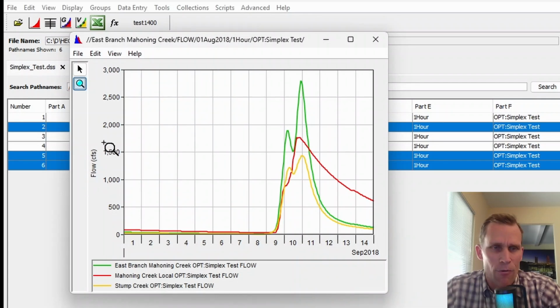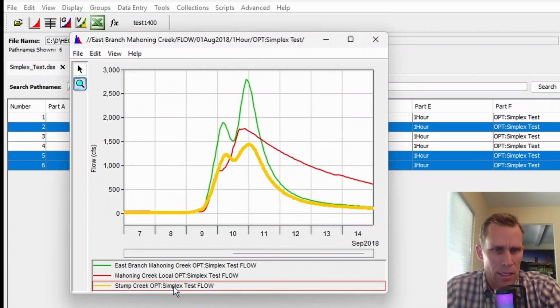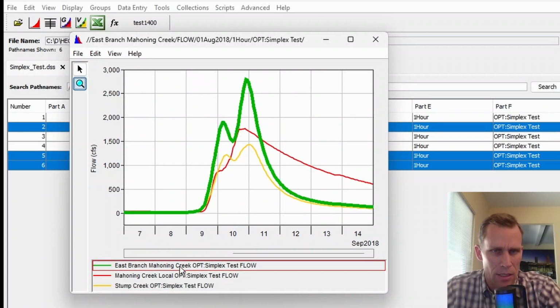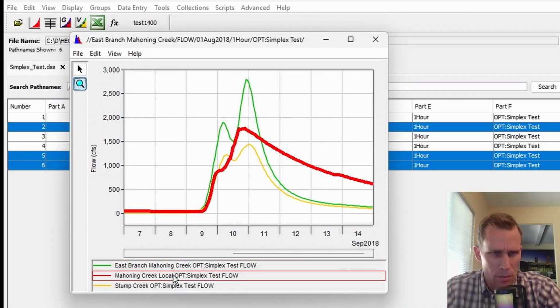What we're seeing is the outflow over the course of this 14-day simulation. In yellow is the Stump Creek subbasin. In red is the local Mahoney Creek subbasin. And in green is the East Branch Mahoney Creek subbasin. Something is up with the Mahoney Creek subbasin. I'm not going to try to figure it out, but this is the subbasin that's further downstream and may have a lot more base flow.